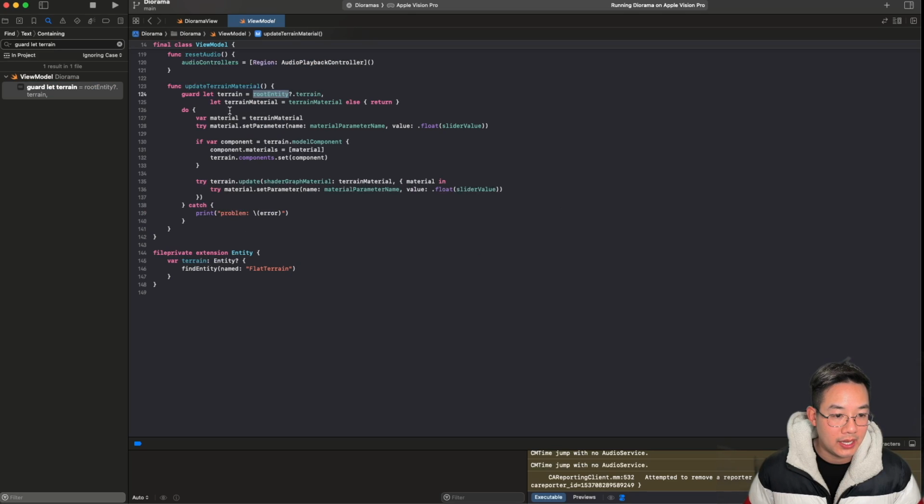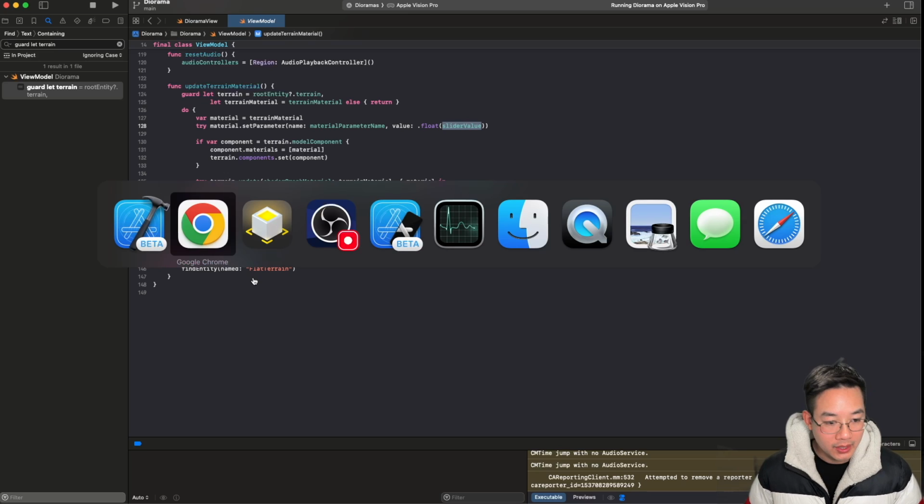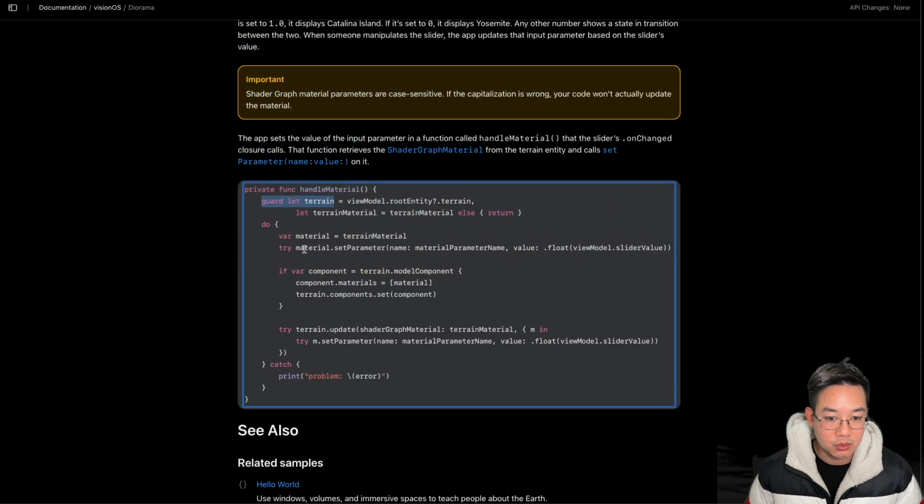And so we have the guard let, the terrain material, and we do have a setParameter, and we have a value dot float based on the slider value. And based on that slider value, we set the components, update the shader graph material using the terrain material based on the slider value, and otherwise we have a problem. All right, that is very cool.